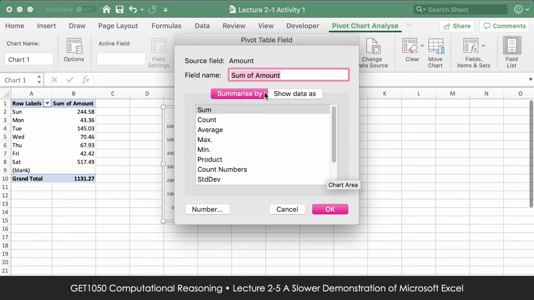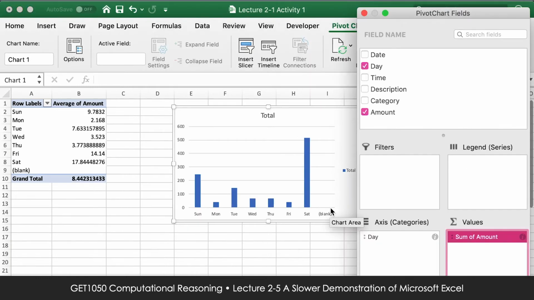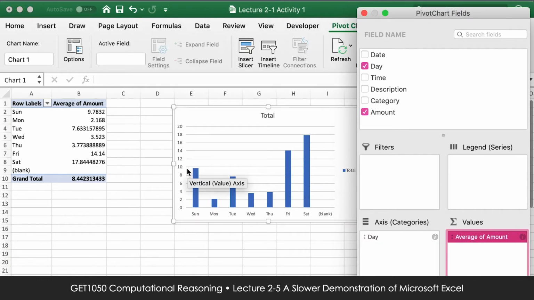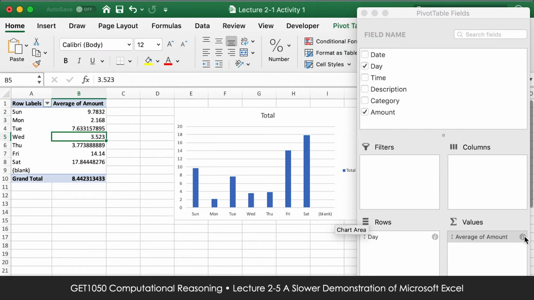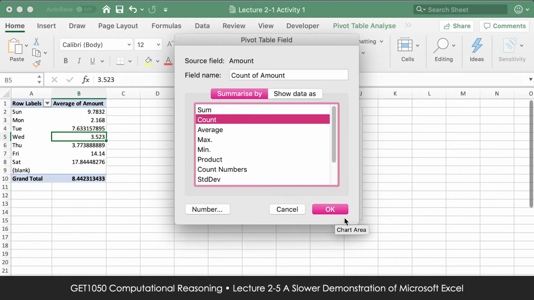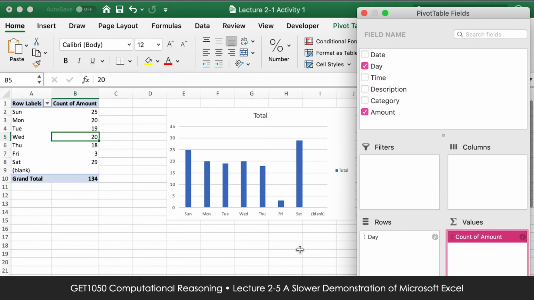If I don't want the sum, I can change to the average. Ta-da! So now you know on average I spend this much on Sunday, on average I spend this much on Monday. Here are the values anyway. I can also do things like count the number of transactions. So on Sunday, all my Sundays for the month of March, I spend 25 transactions in total. Saturday I spend 29 transactions in total.